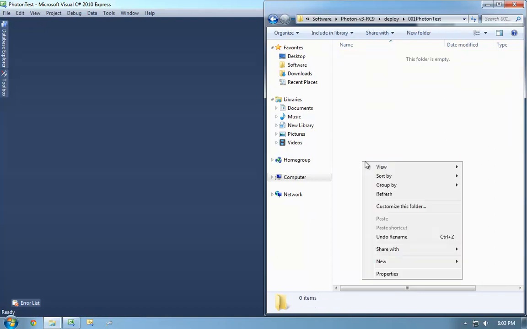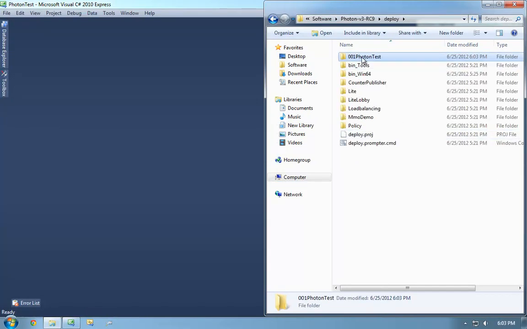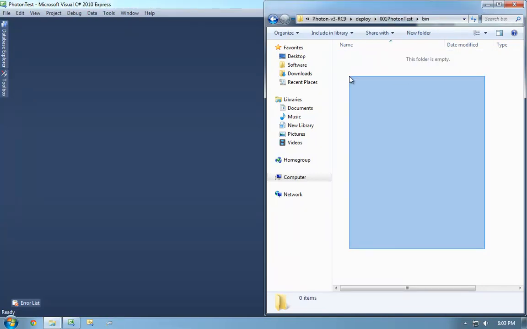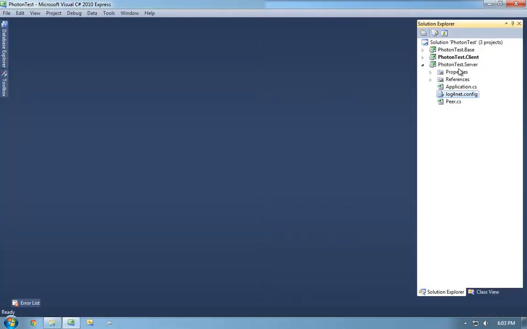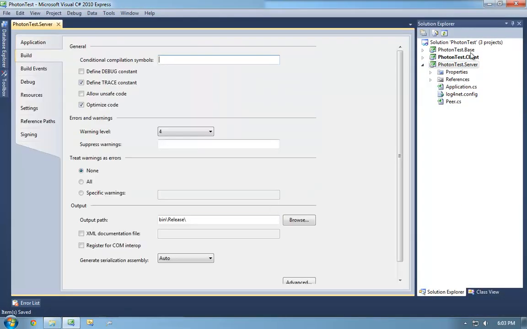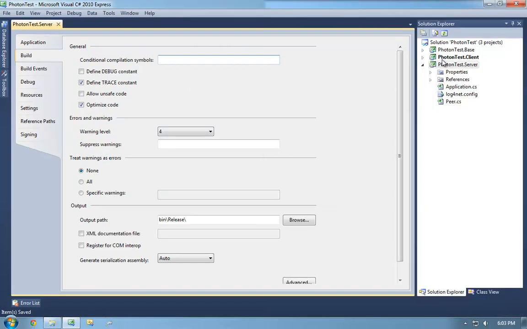Okay, so inside of Photon Test, I'm going to add a folder called bin. This is a requirement. So you'll have your application folder, and underneath your application folder, you will have a folder called bin. This is where you build your server into. I'm going to go ahead and configure Visual Studio to automatically build my server into this folder I created. So you do that by right-clicking on Photon Test.Server, going to Properties, and going over to the Build tab.